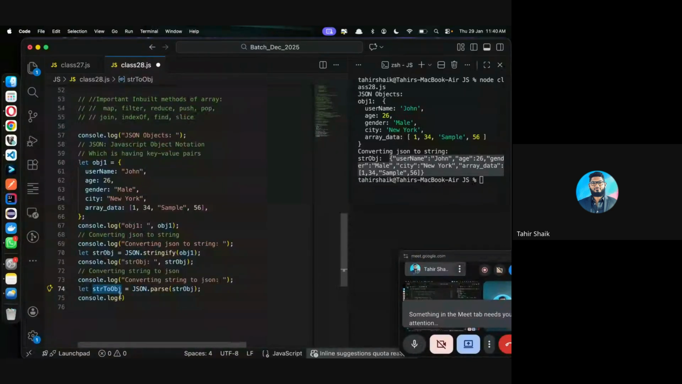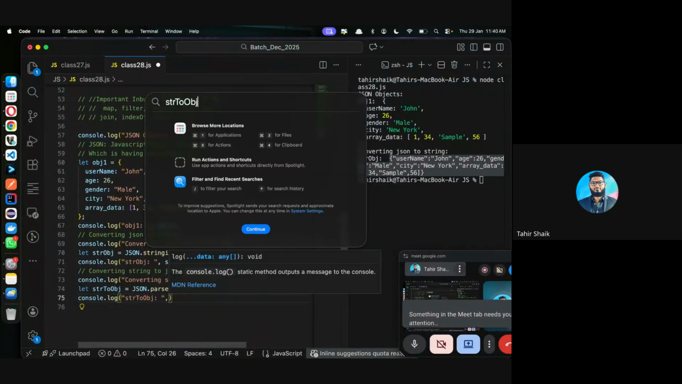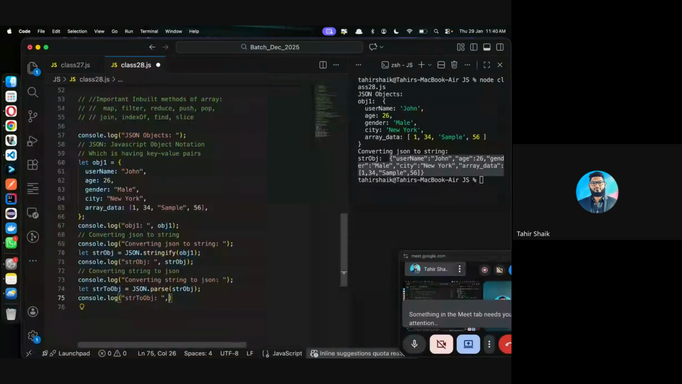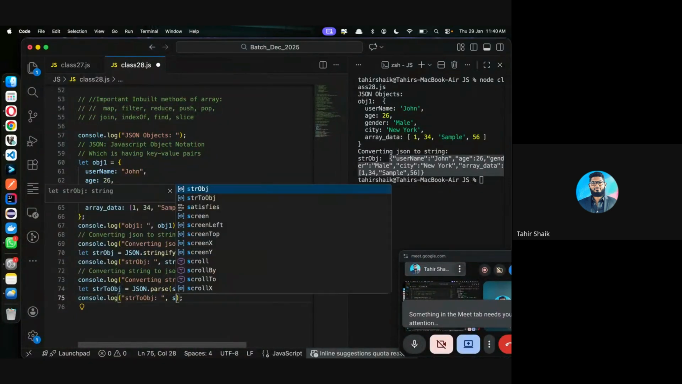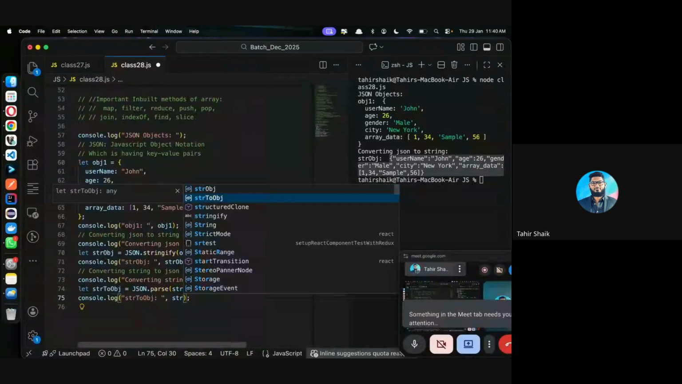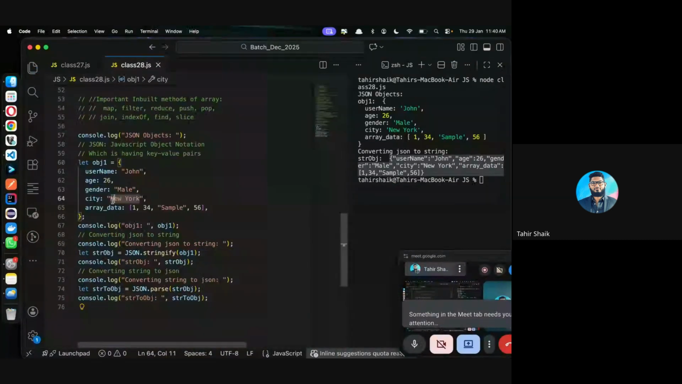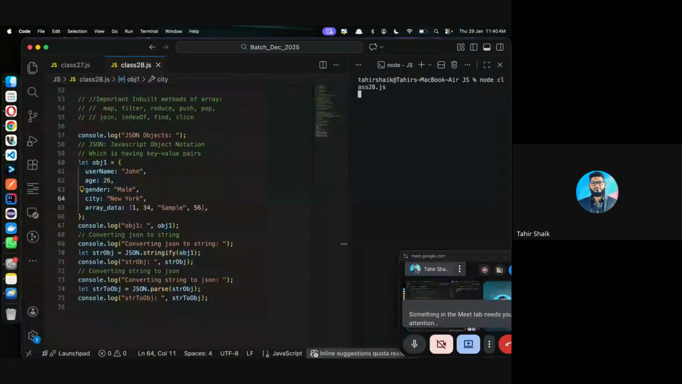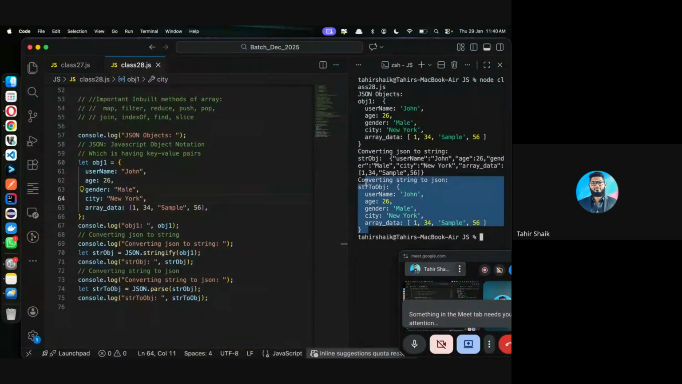Now we can just print this string to obj value. Okay, now we can see the difference. After converting the string to JSON, now we can see the values. So converting the string to JSON, you can see the data. This is how we can manipulate the data.